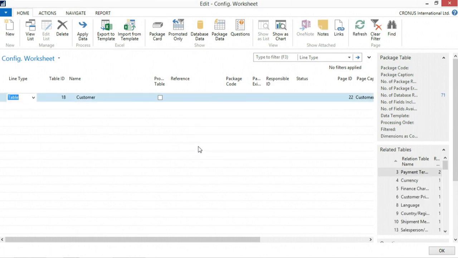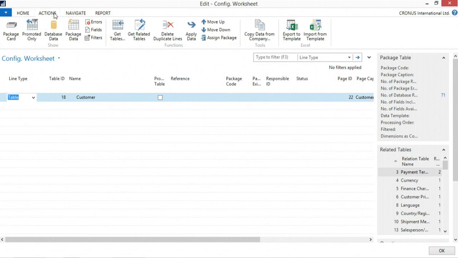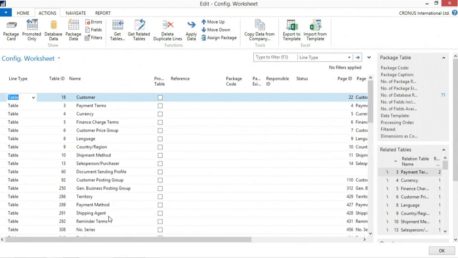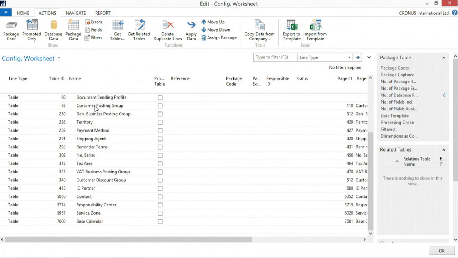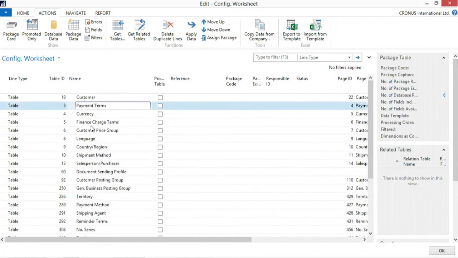So if I go to the first line, my customer table, I can now go to actions, and there you can see that there is an action Get Related Tables. So instead of entering all these related tables manually, I can simply run the function, and as you can see now, the system will automatically insert all the related tables of the customer table.